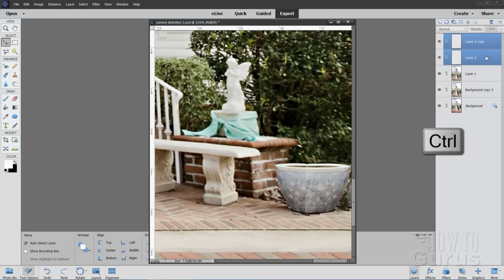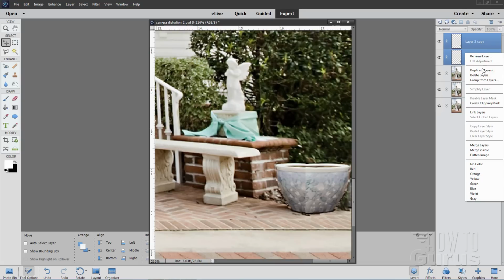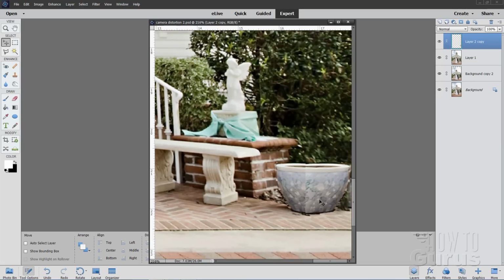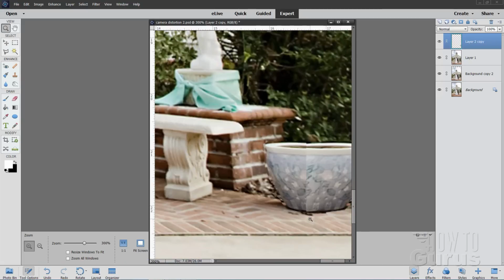So hold the Control key down, click on the second layer. These are these two vase layers in here. Right click, merge layers. They're now one layer. We can now clean things up just a little bit on both of those. So we'll zoom in on the bottom.